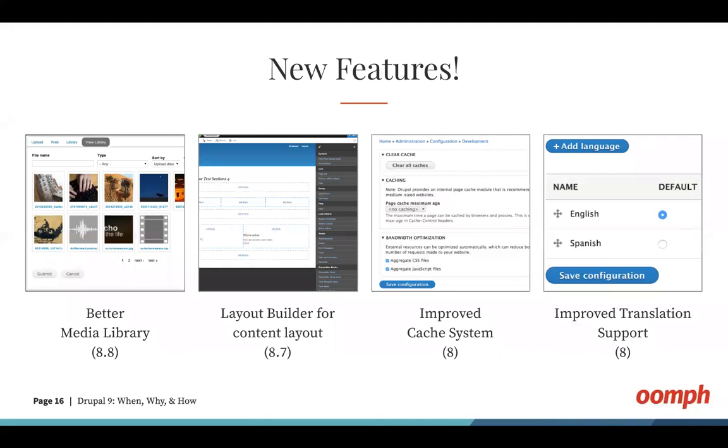The last improvement is to the translation system. Drupal 8, again, rewrote the translation system, and it is so much easier to use than Drupal 7. So if you're doing a multilingual site, you'll definitely see improvements, with the translation system being easier to use and new and improved.